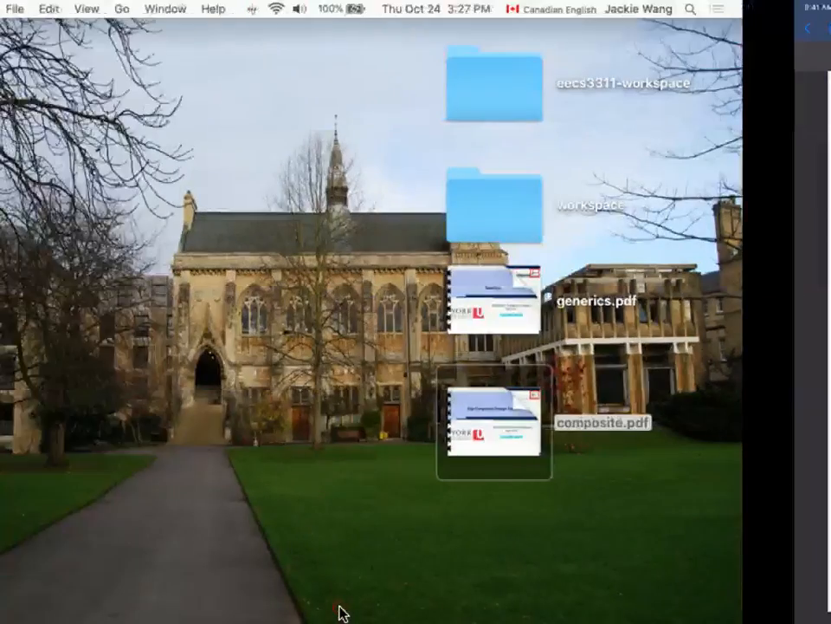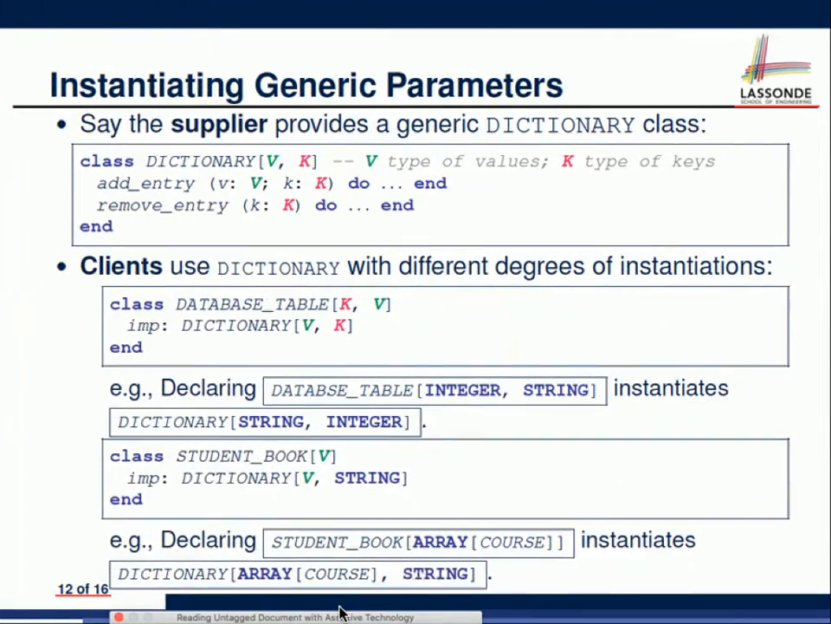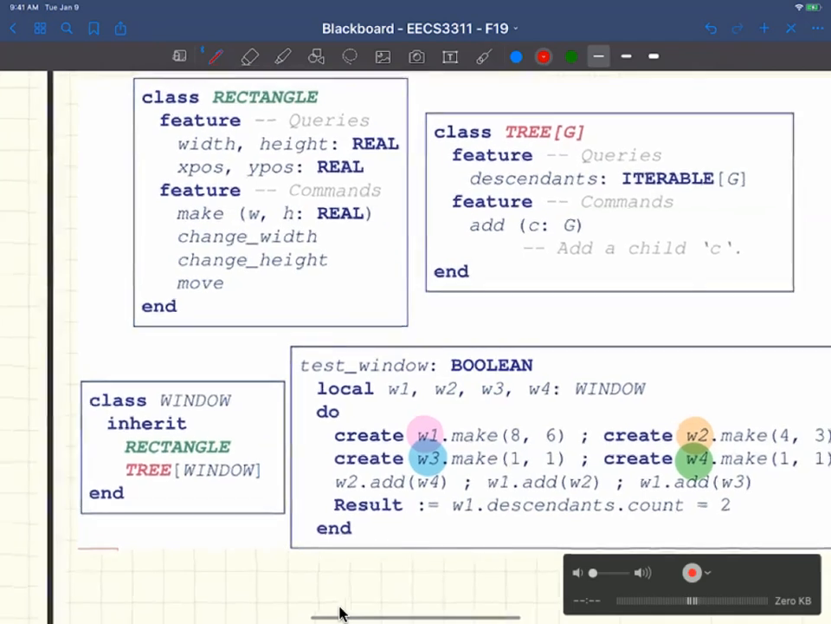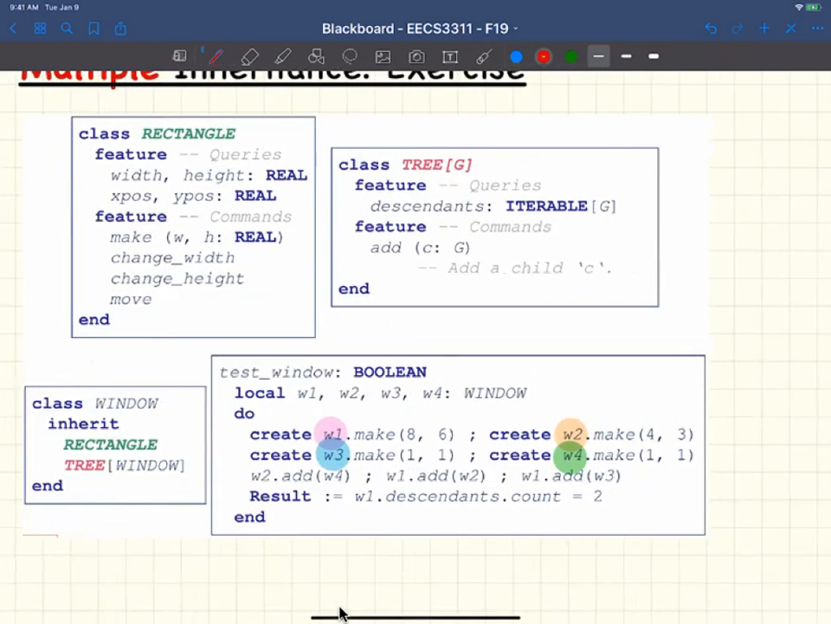Let's now go to the potential thing you can do by multiple inheritance. Let's see that quickly. I'll show you quickly, just to get an idea. The class we want to define is called window. And then we say it inherits from two classes. It inherits from rectangle, it inherits from tree. Let's look at rectangle. It's a separation of concern.